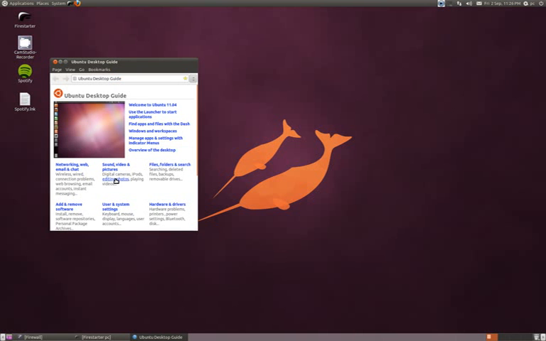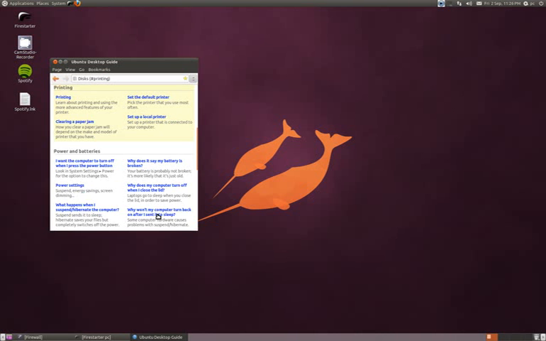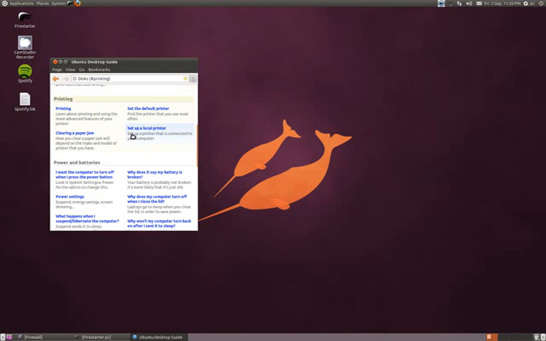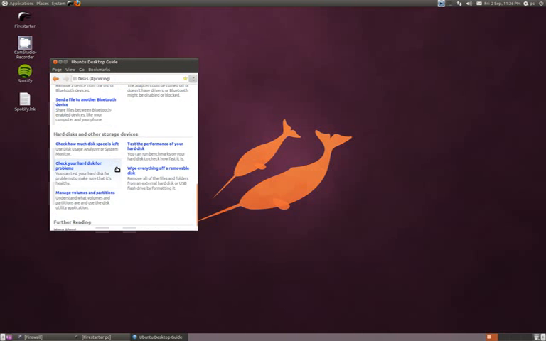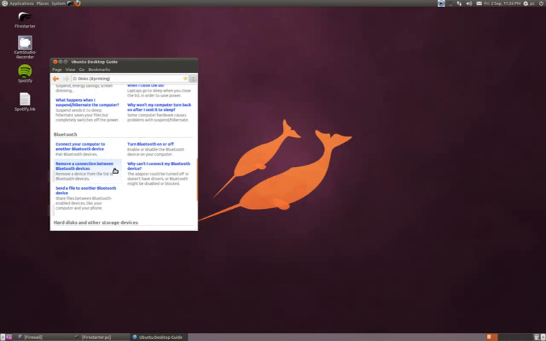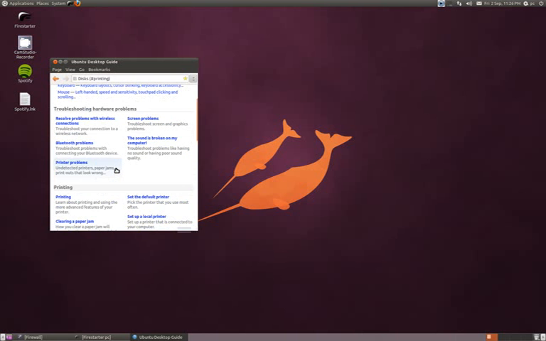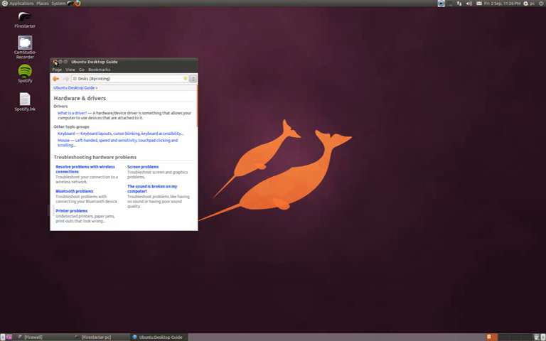Okay, you've got quite a lot here. If you're not sure for the first time, you've got hardware and drivers. If you're worried about installing a printer, it'll explain to you here how to set up your printer, how to set it as default, and how to clear a paper jam. So this is all open source software, friends. It is free. You install it on your computer and basically do what you like with it. And close.